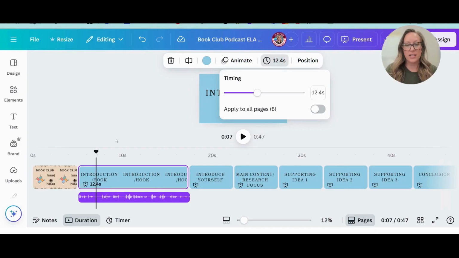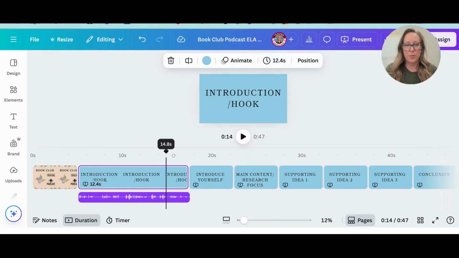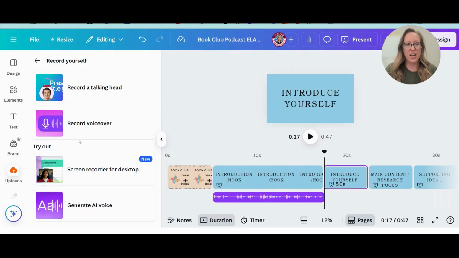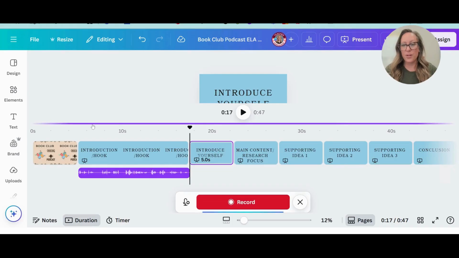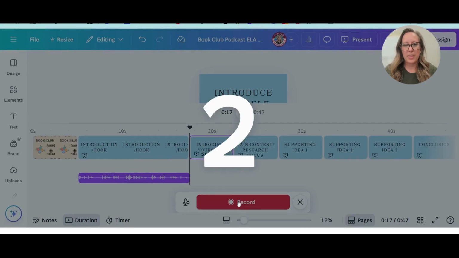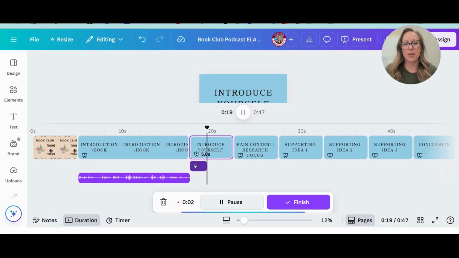Let's record another clip and see how to adjust it another way. We'll move our cursor to the next slide, click on Uploads, record voiceover. I know that my microphone's working, and click on Record. Wait for the timer to count down, and then begin recording. In this case, students would introduce themselves and maybe the title of the podcast. When they're done, they'll click on Finish.